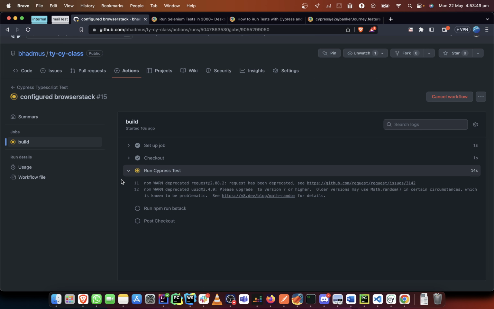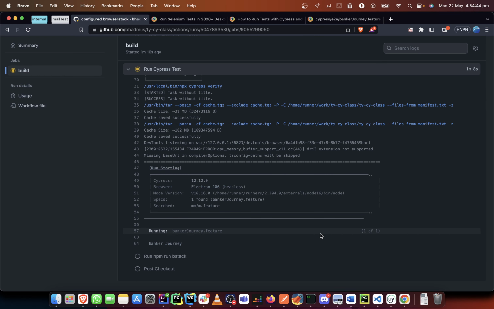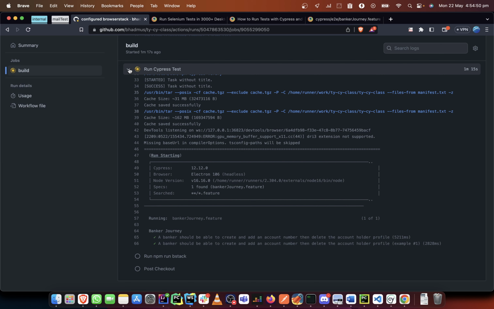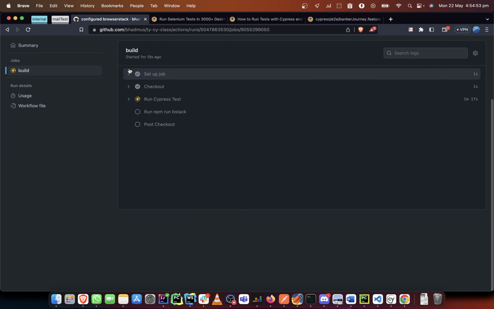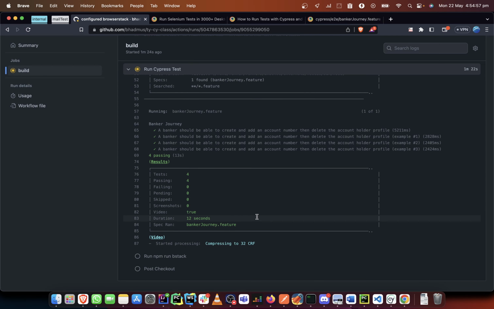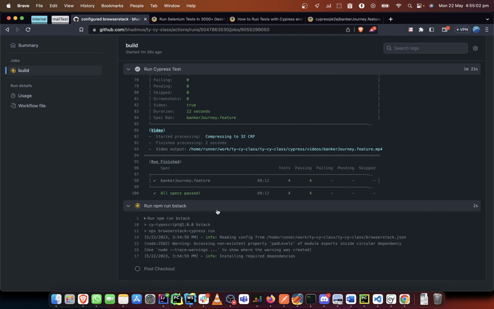So once it has run successfully, it means that the next thing it will do is to try to run Browserstack. As you can see, it has created a command for that. So let us wait. So it has started running the journey for the Cypress. So we'll wait for the rest and see what happens after that. And all 4 tests that we had written before have passed. Now it has started the Browserstack part, and as you can see, it is installing the required dependency.